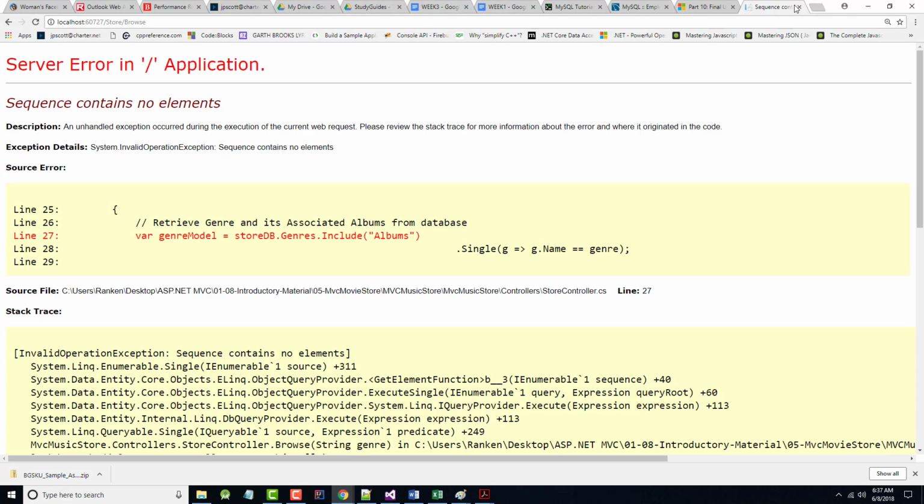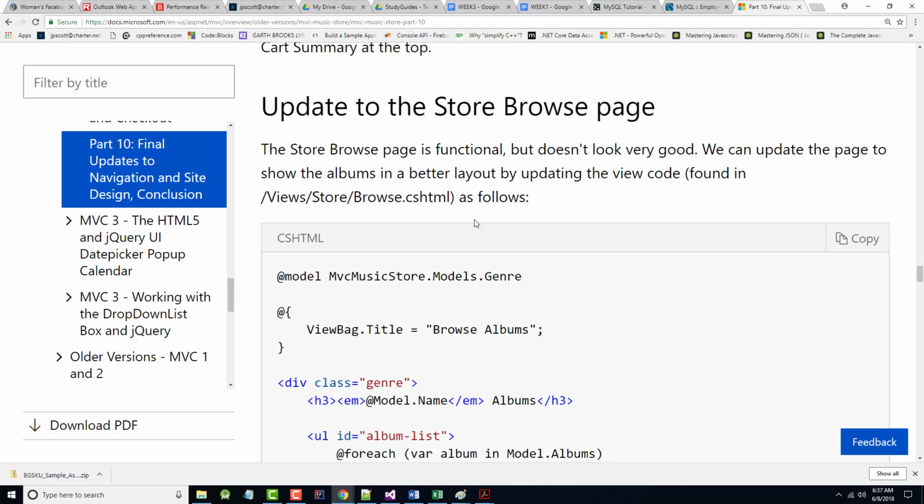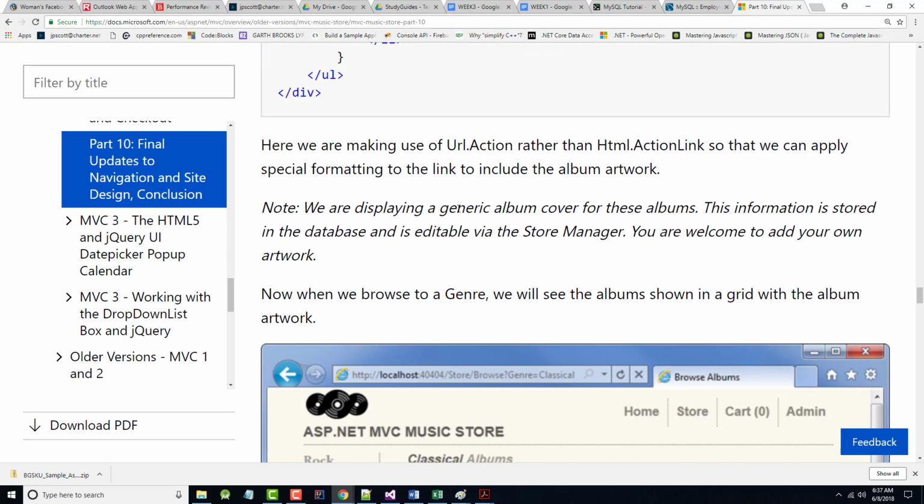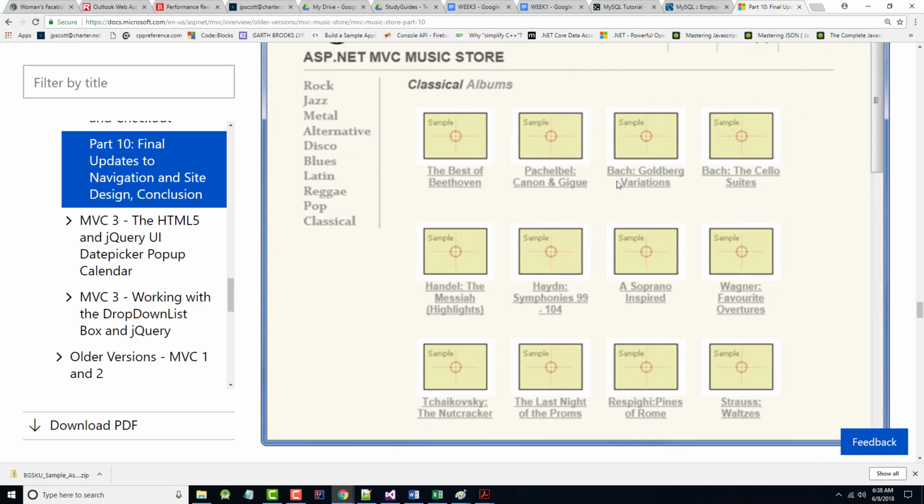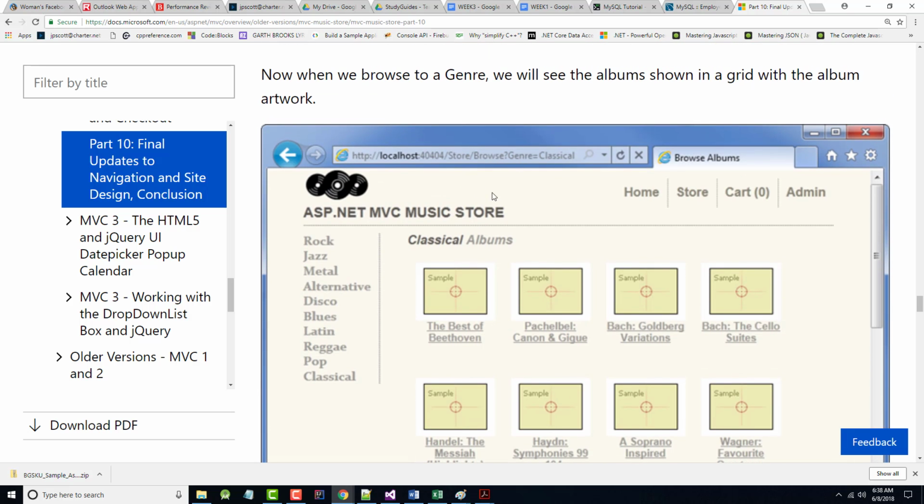Let's bring up that album class. If you are following along, I'm on page 10 of 14. This is what was supposed to come up when we did our store browse. All right. It says here we should have a genre too, so I guess we could try that, but I don't think it's going to work.